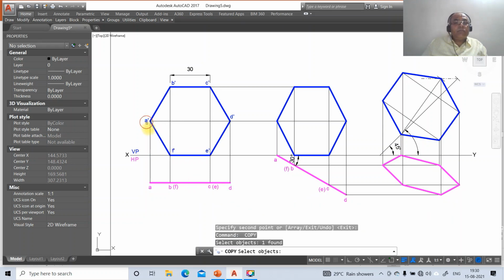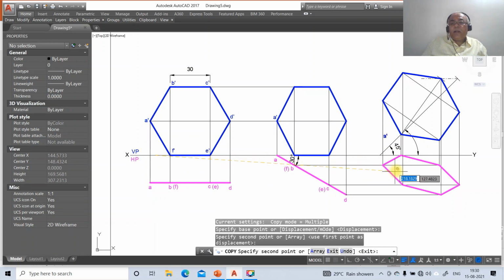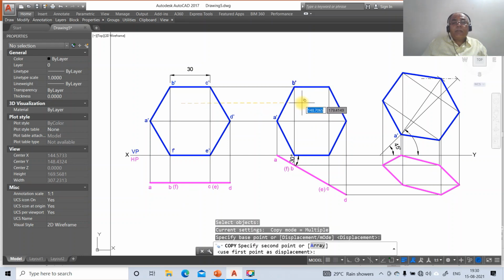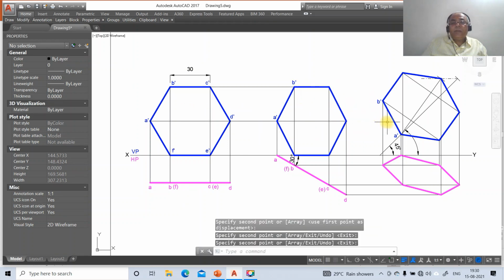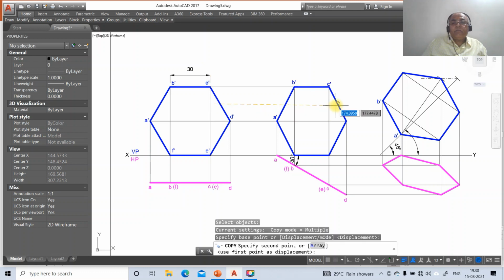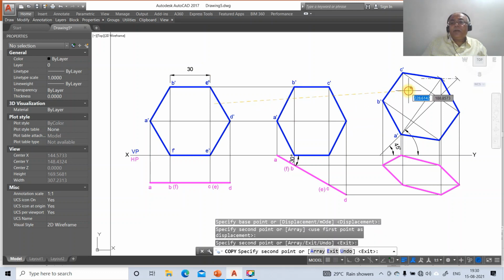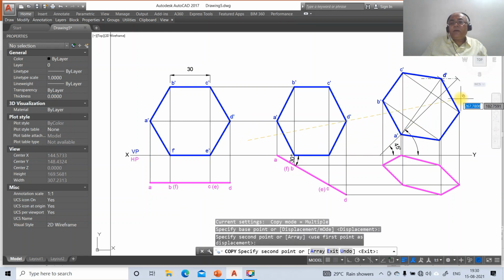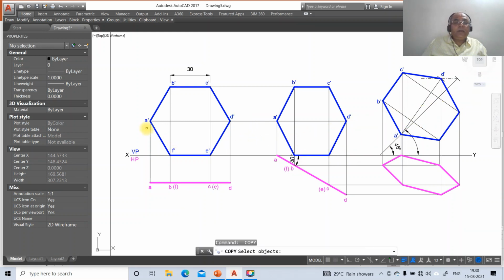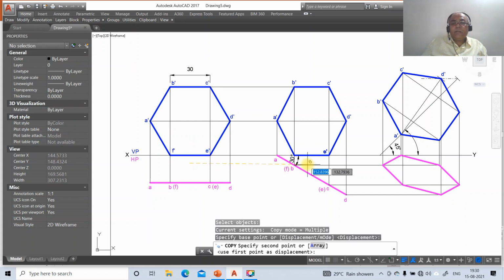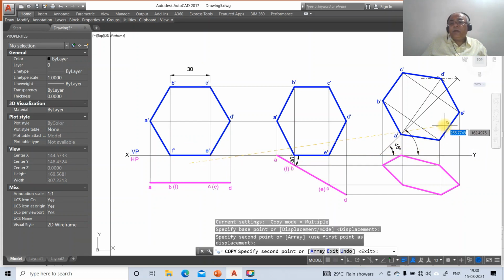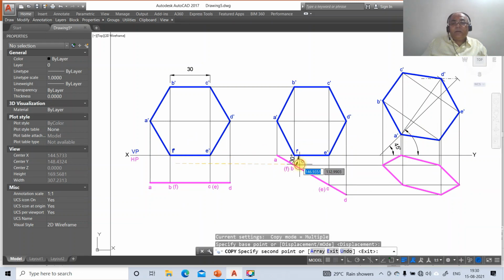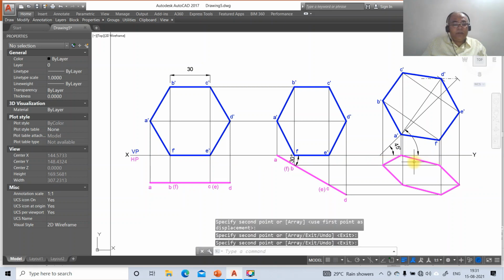Then A dash, that A dash will come here, this B dash, this B dash will come here, and this C dash, and that C dash will go there. Similarly D dash, this D dash will come here, and this D dash will be here. Then go to E dash, this E dash will be here, and this is F dash, and this F dash will be here, and this F dash will come here.